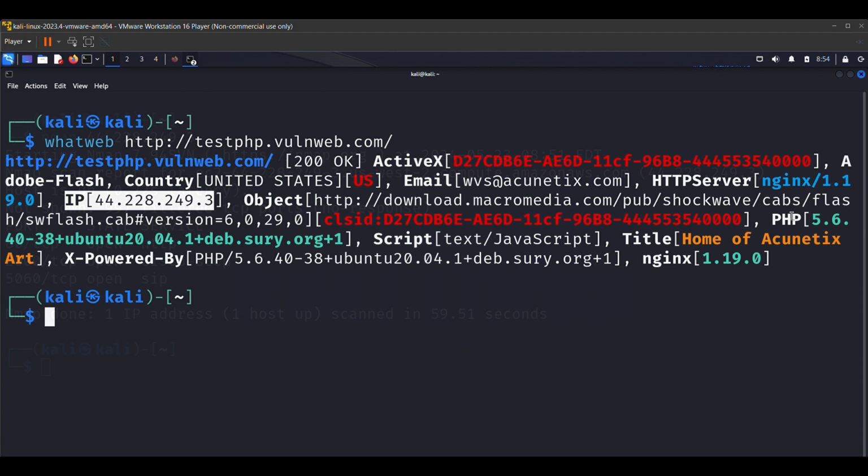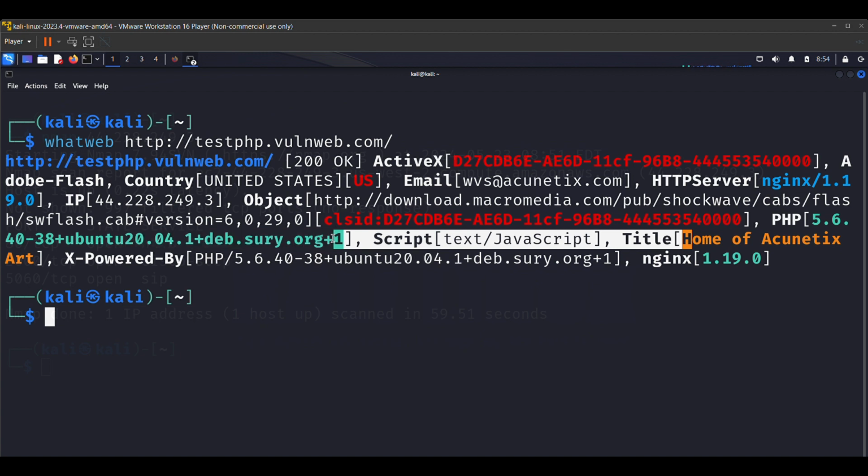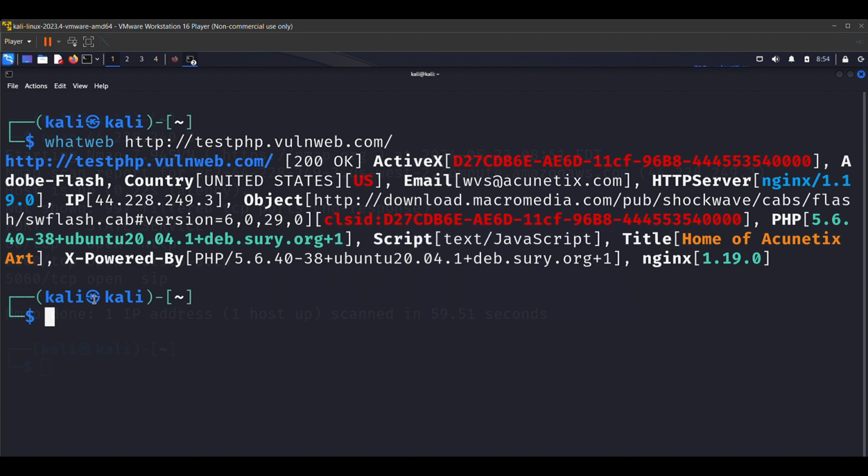Also, you can see it identified a particular link here. We don't know what it's for, probably maybe to download Flash player, but you can see it identifies the programming language. It's using PHP, and also the version here, and you can also see it's running on Ubuntu OS, and you can see the title, home of Acunetix Art, so on and so forth. So this is one way of finding the technological stack that is running on a target.